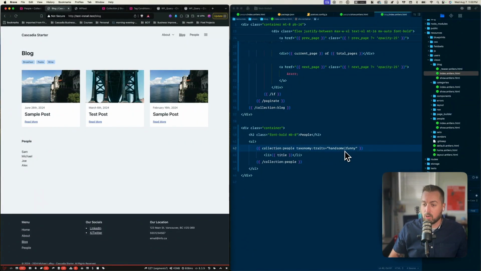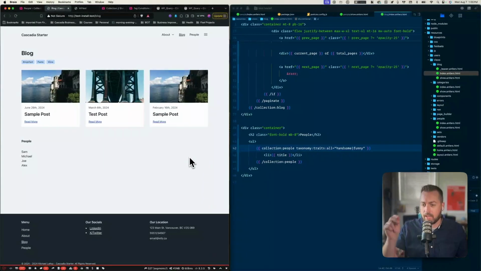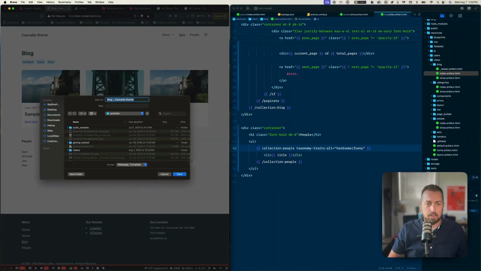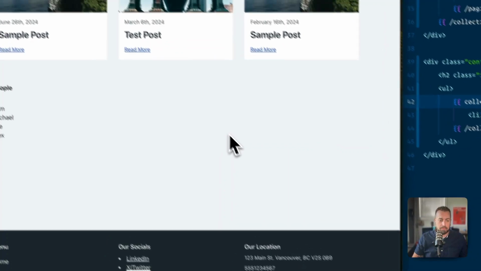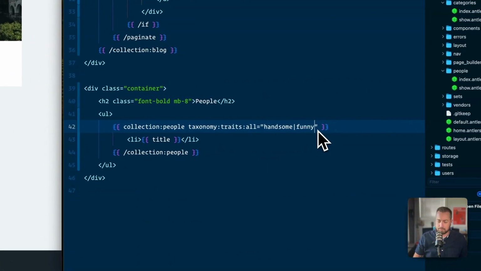If I wanted to narrow, actually, then I would add another little thing in here called all. So make sure that I have only the ones that have handsome and funny. Whoops, that's not what I wanted. There we go. And now we're narrowing it even more. And I can go even further with one more, intelligent.